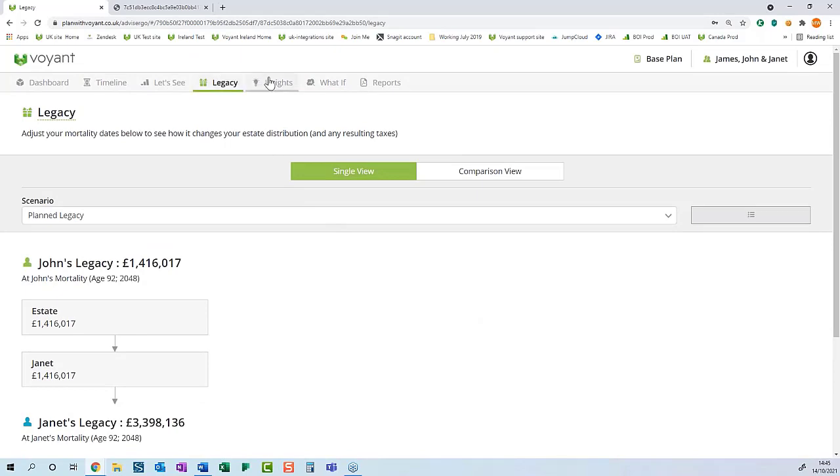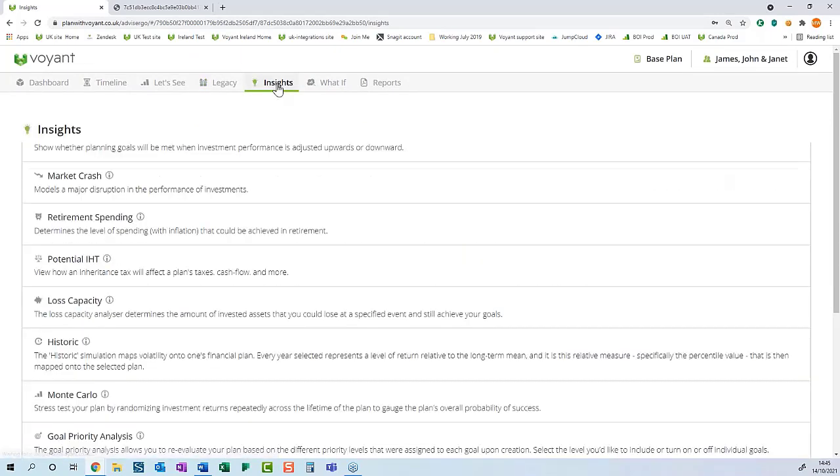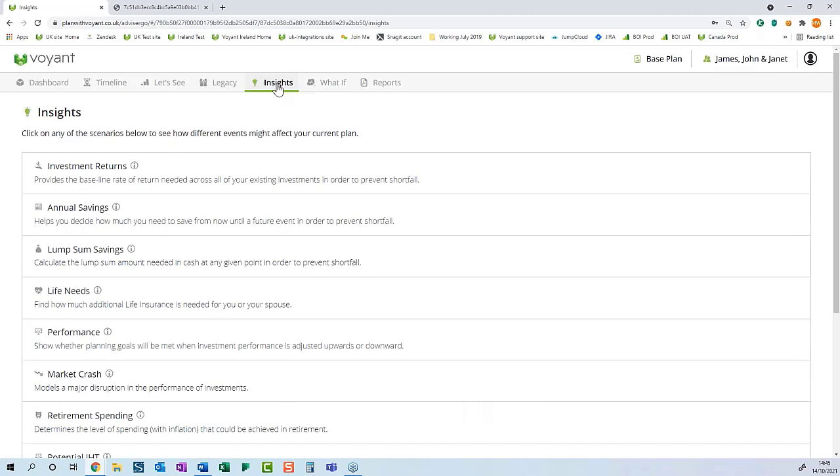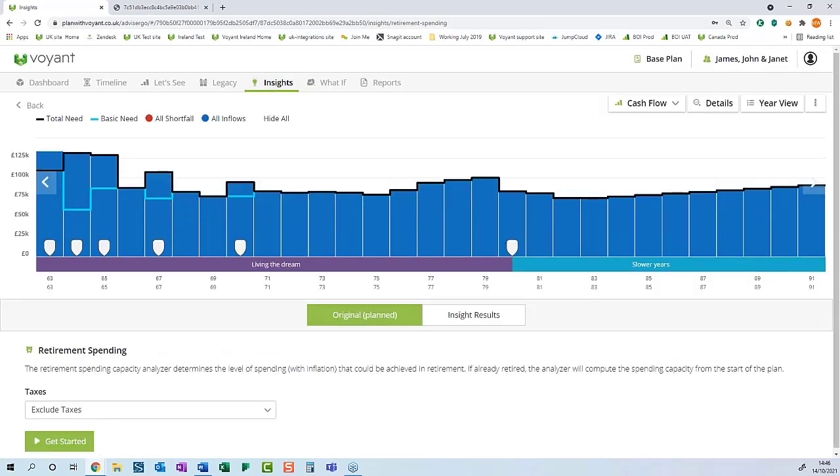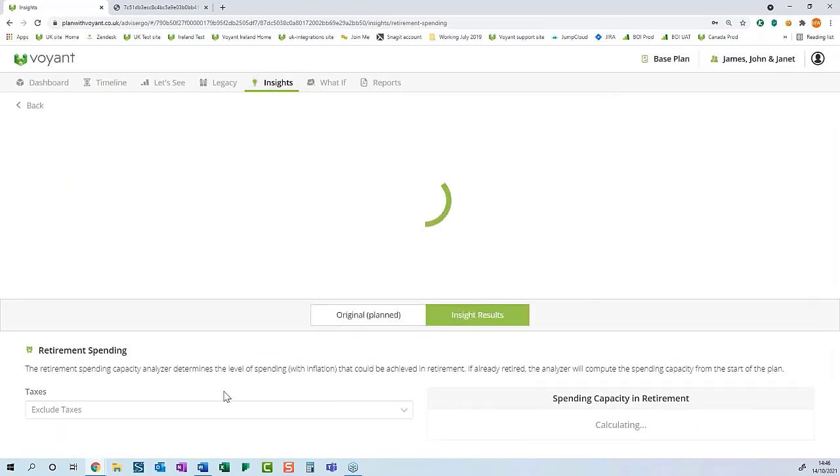The insights. Let's go on to the insights now, because this is a really great area of the software and worth getting your head around these. They're almost pre-built plans in a way, so they save you a lot of the legwork in building a plan yourself because you can just click a button. So for example, let's look at retirement spending. All you need to do is click Get Started.